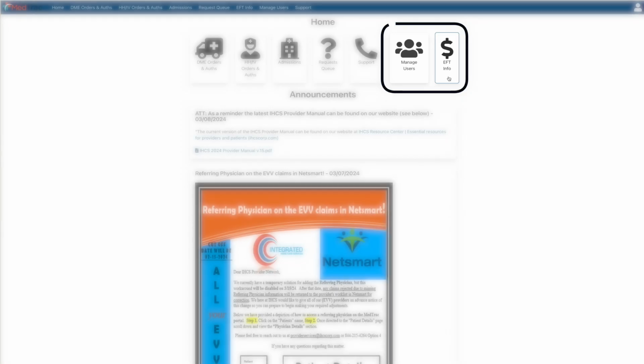The Manage Users tab gives a portal admin access to grant additional user access to the MedTrac portal. The EFT Informations tab also gives a portal admin access to set up your electronic fund transfer information. That's to receive direct deposit payments to the bank account for your agency.